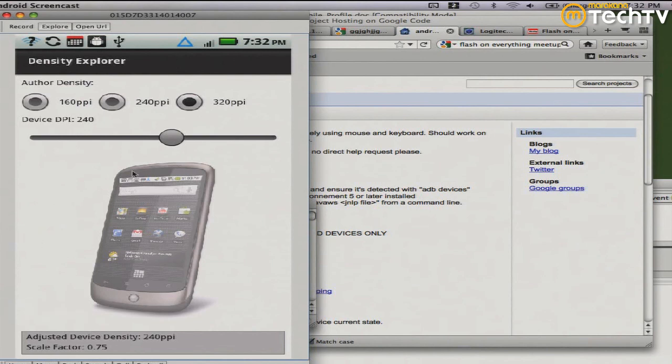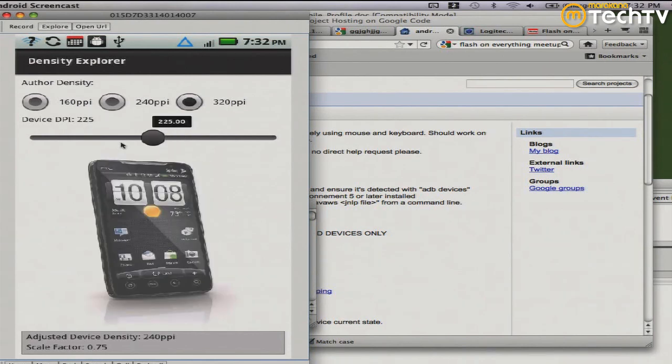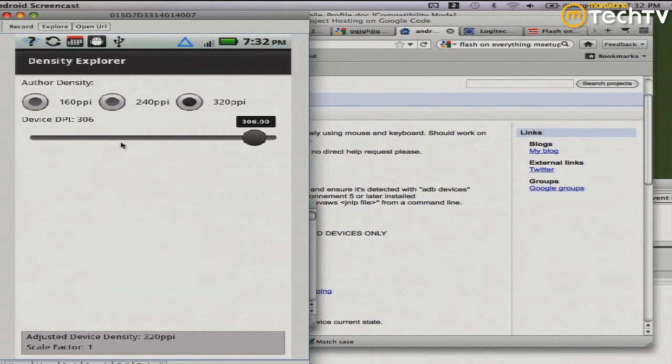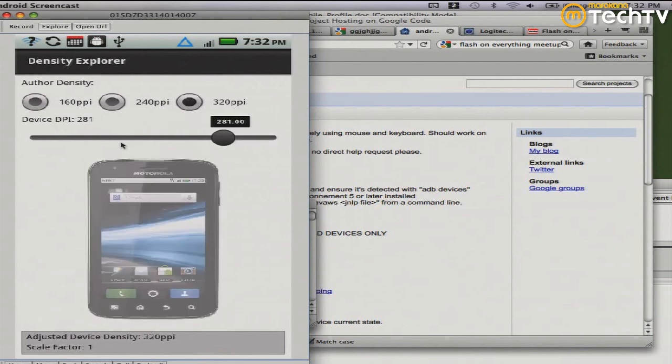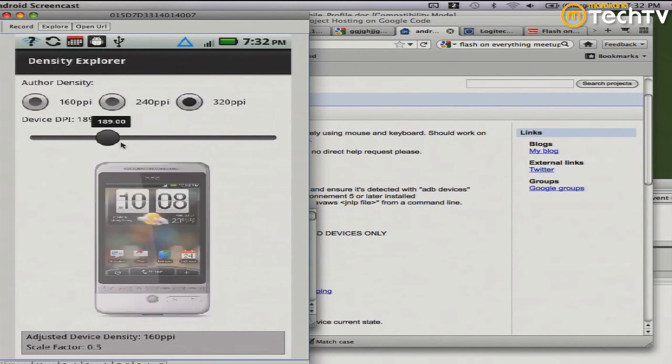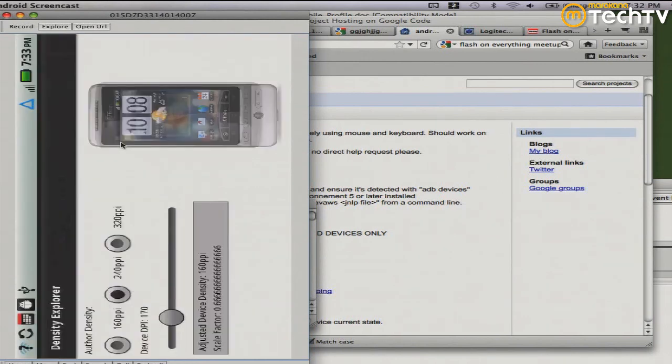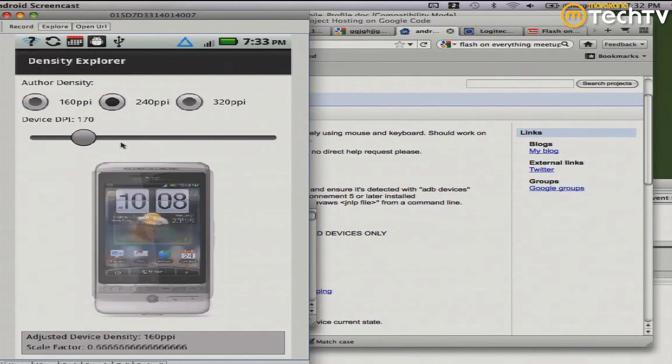Okay, so this is the application. Oh, I can't do it there. I just do it here. All right, so we can drag here, and it fades in and out. It's really hard to see on the screen there, but once I pass around the device, you'll see it's just better. You can choose different auto densities. And it tells you at the bottom, it's a little hard to see, but the scale factor here is going to be 2/3. So if we start with a 240 ppi application, and then our device DPI is 170, then it's going to scale it down.